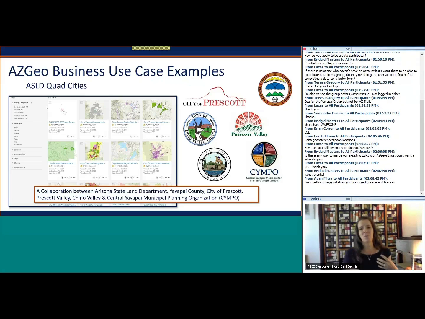And so we really wanted to be able to work with the Quad Cities, Prescott Valley, Yavapai County, and find out from land's perspective what they're planning down the road, so that we can help them with the application process at ASLD. We need data to do that. The easiest way for us to do that now that we have AZGeo is to work through AZGeo.